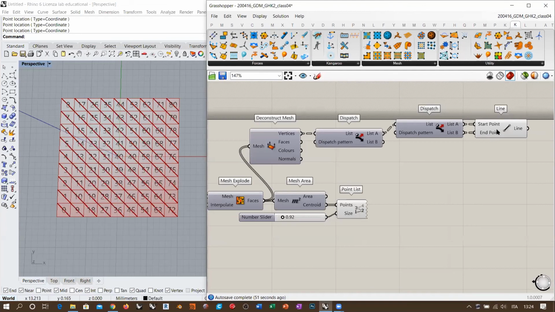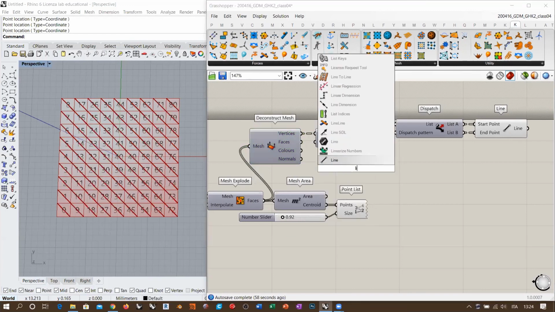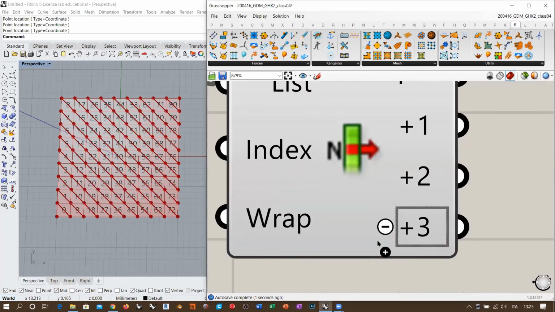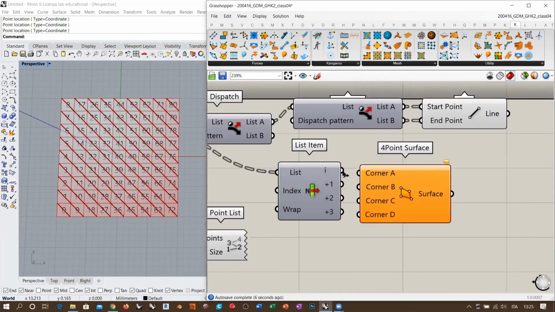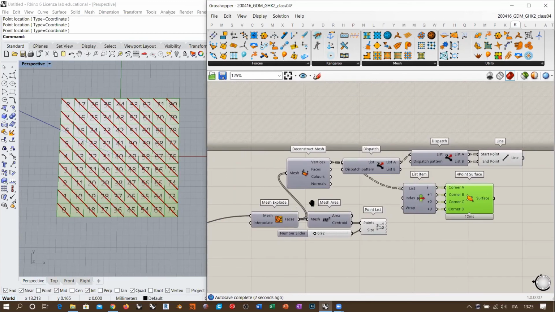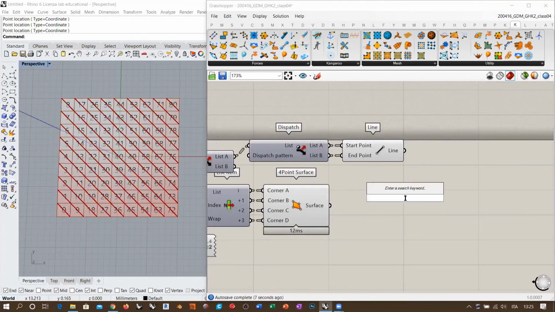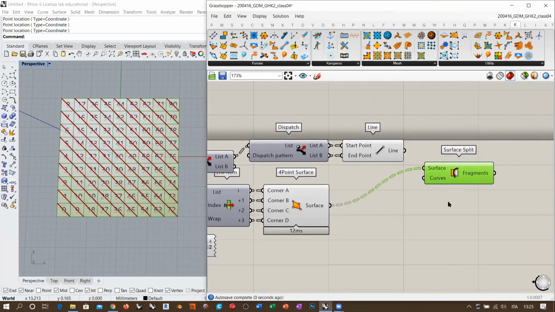So once I have the diagonals, I will take eventually these 4 vertices here for each face. I would eventually create a list item, take all these vertices, isolate them into 4 separate channels, and then create a 4-point surface from this thing here. So I have converted all the faces basically into NURB surfaces, which can be used in order to create a surface split, where I split all the surfaces here.